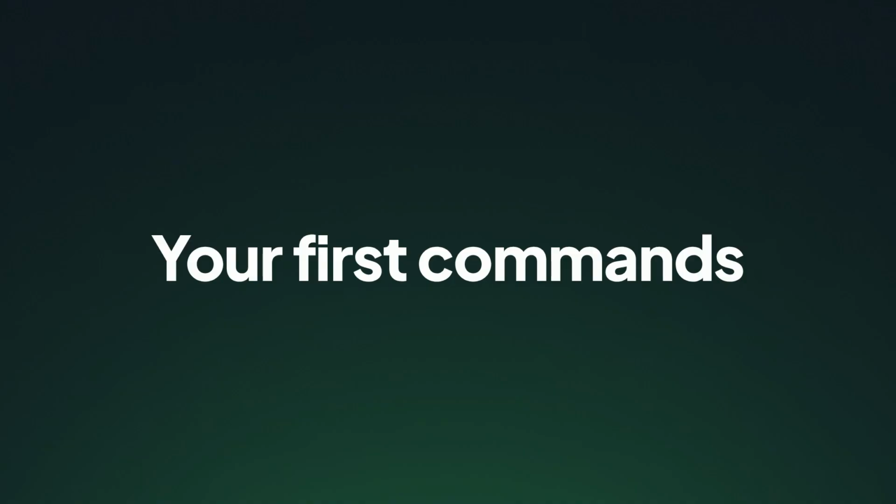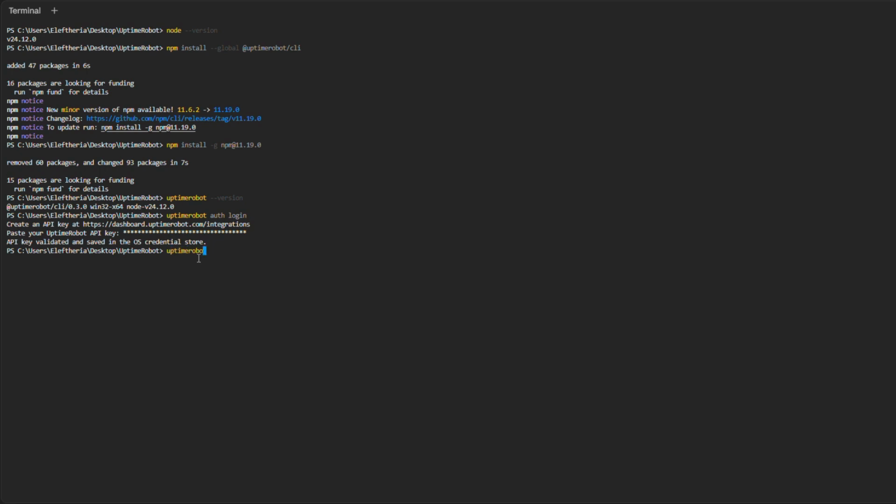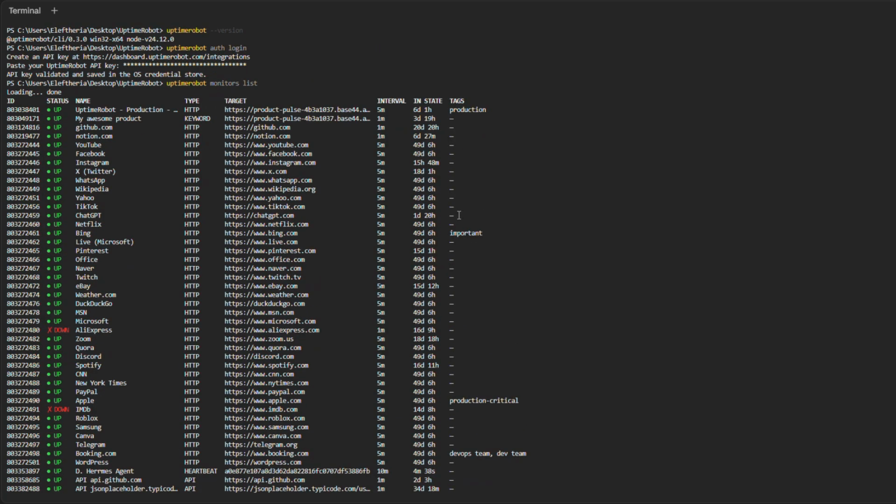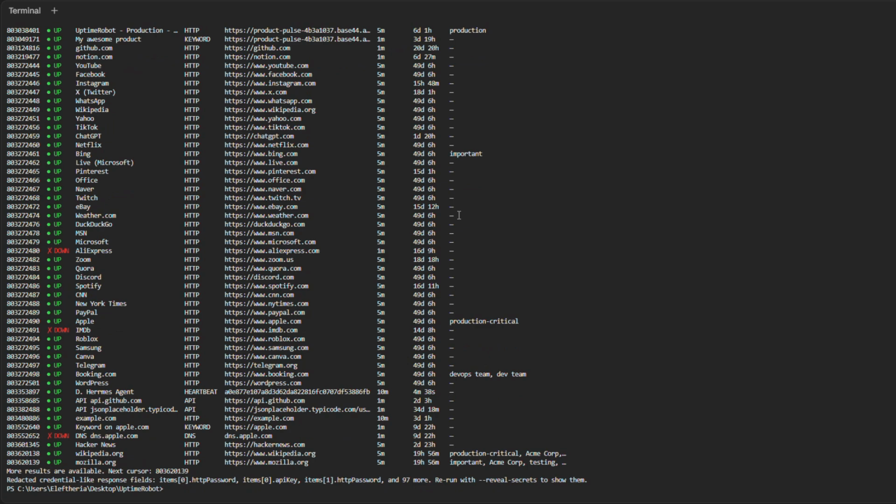Your first commands. Start with the obvious one, uptimerobot monitors list. Here you can see all the monitors with their IDs. For many actions, like deleting, you're going to need the ID of the monitor.